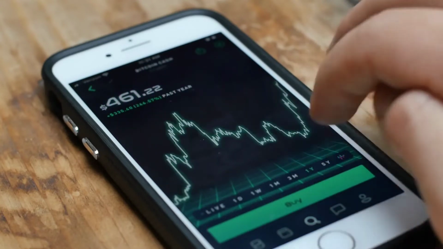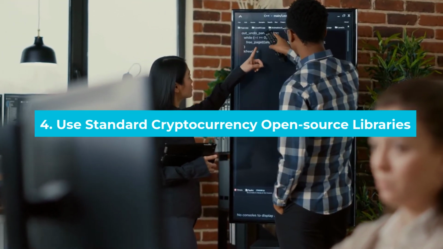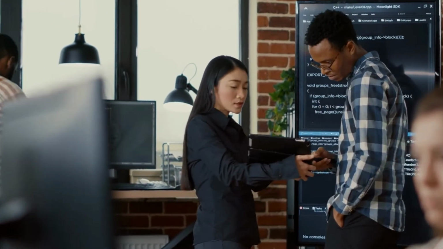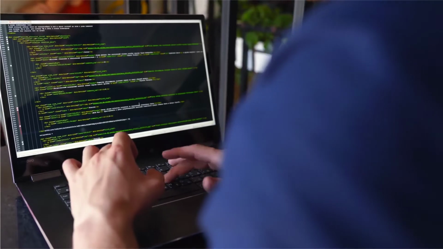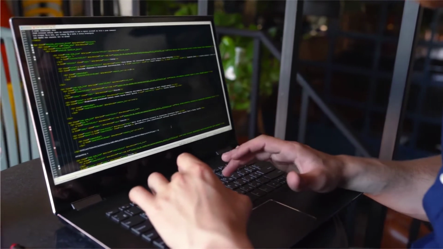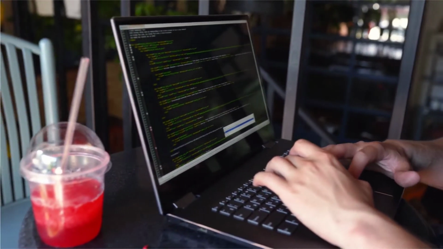Next, don't reinvent the wheel. Most cryptocurrency technologies are open source. Therefore, you don't have to reinvent the wheel here. You can use free libraries and tools that are already available, such as Bitcoin SDK, WalletConnect, or Coinbase SDK. This will help you save both time and money.